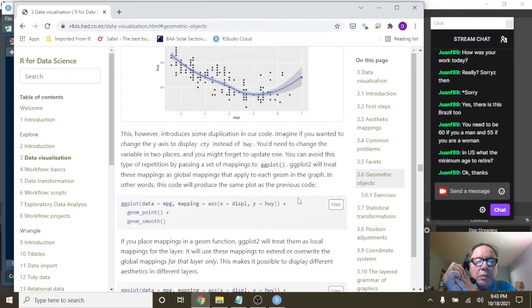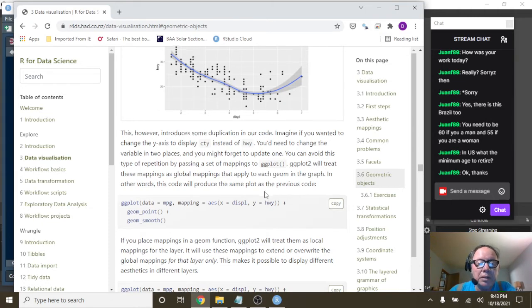You can avoid this type of repetition by passing a set of mappings to ggplot. ggplot2 will treat these mappings as global mappings that apply to each geom in the graph. There you go, you put the mappings up in the ggplot function. In other words, the code will produce the same plot.